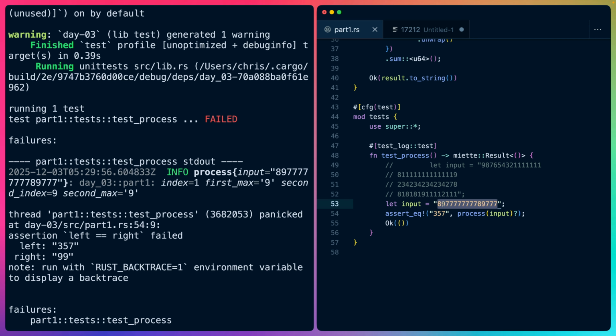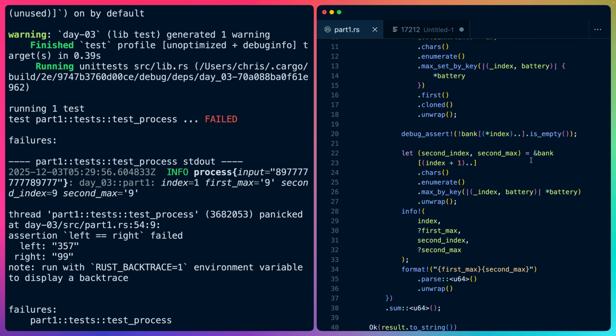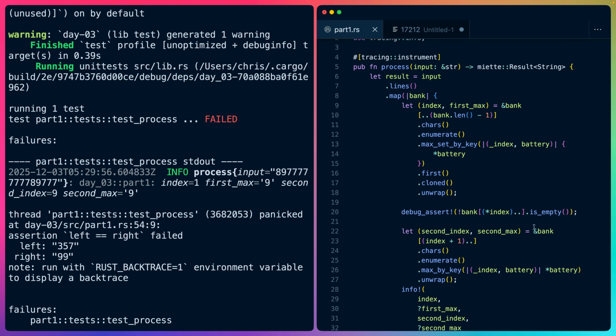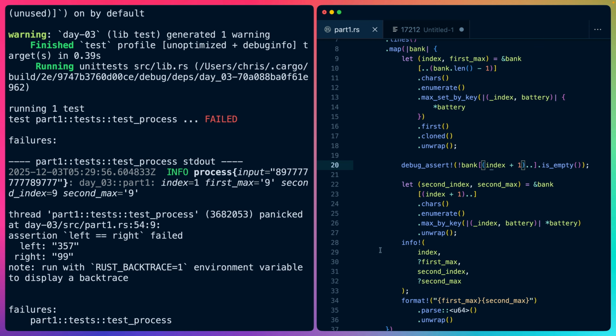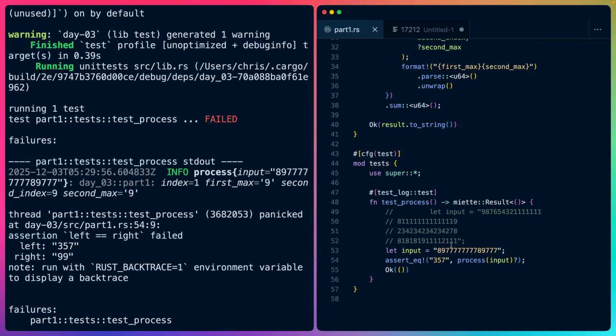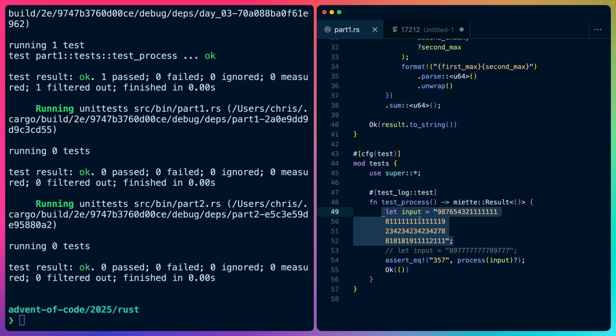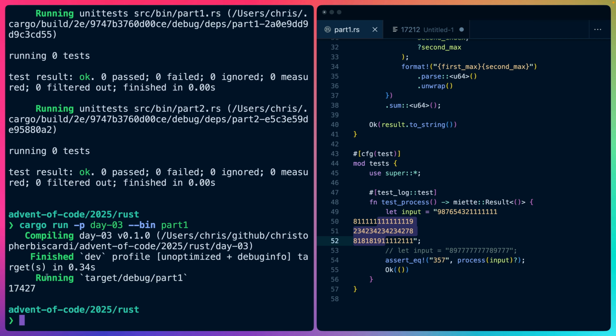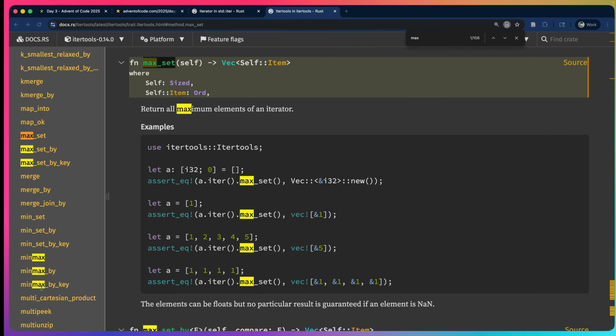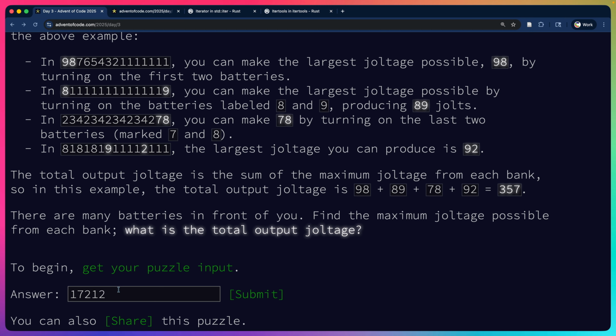So 0, 1. And then I think we do actually want I plus 1, which I removed earlier from our index over here, right? Because we want to start at 2. We don't want to include 1. So let's get rid of this. Let's uncomment this. And let's test this. That passes. Cargo run, part 1. 17,427. That is at least a different number, which is good.